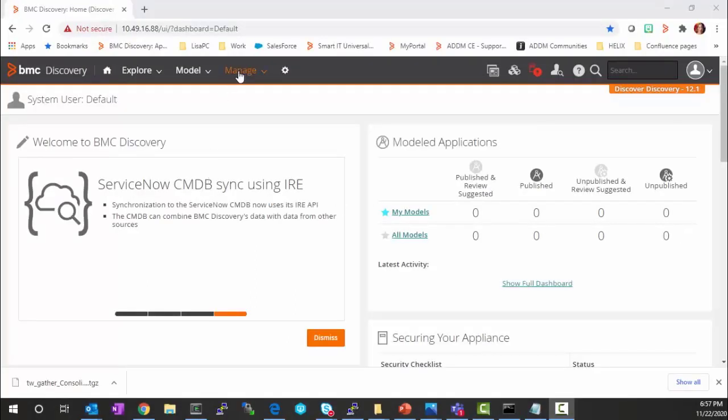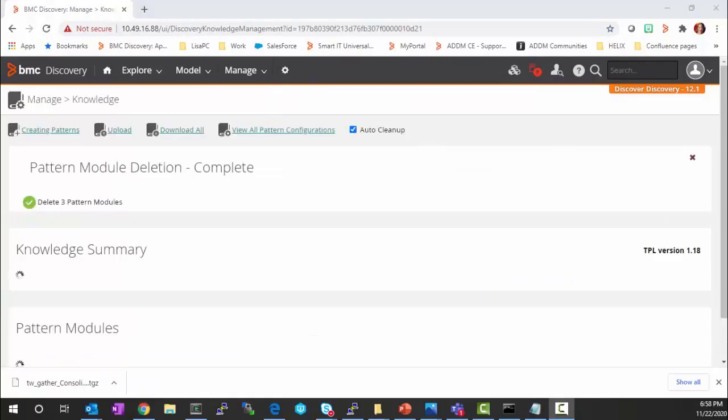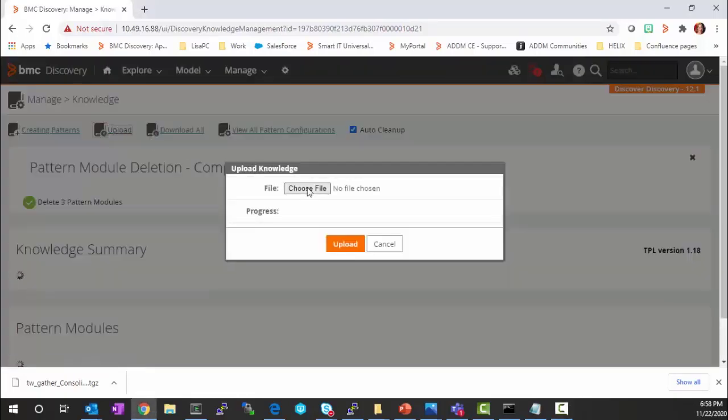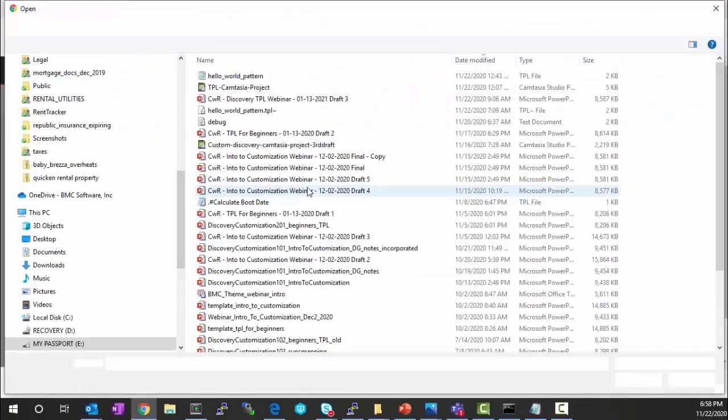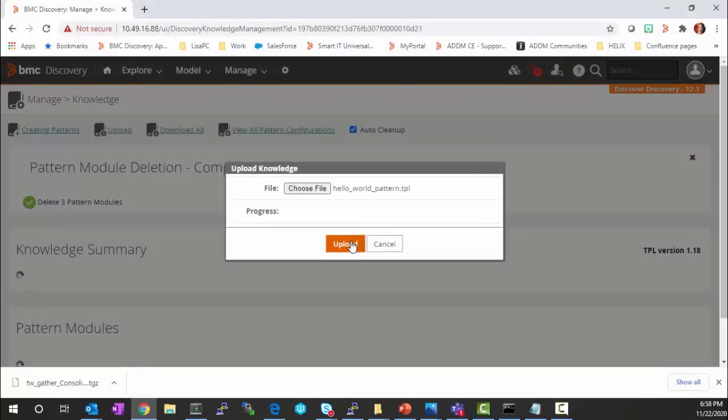So here I am in my Discovery system, and I'm going to go to the Manage Knowledge page, and I would like to upload the pattern that I just showed you. So I'm going to click on Upload and choose the file and click Upload.